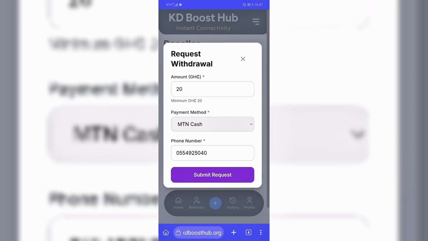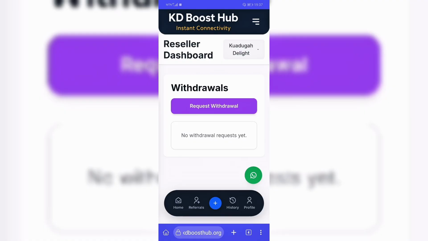So once you have an amount equal to 20 Ghana cedis or more, we are going to see a success message, and then within a few minutes to hours, your withdrawal is going to be sent to your preferred withdrawal method. So that's pretty much it on how to withdraw your profit as a reseller on the kdboosthub platform.